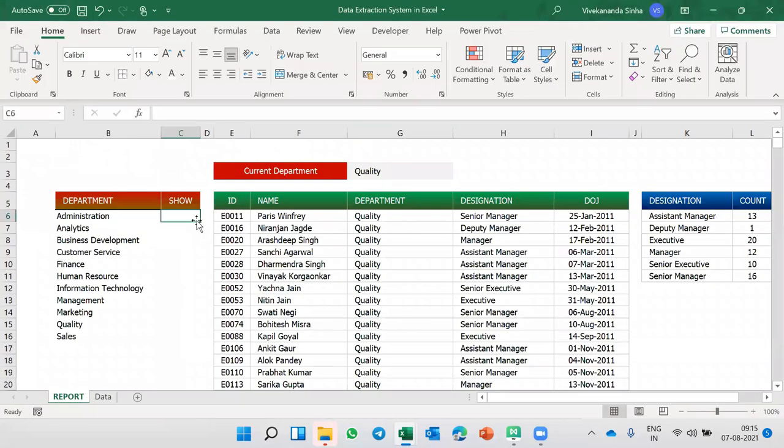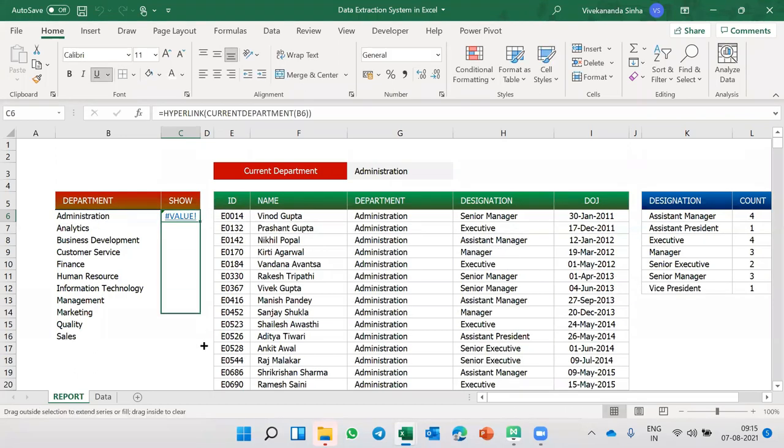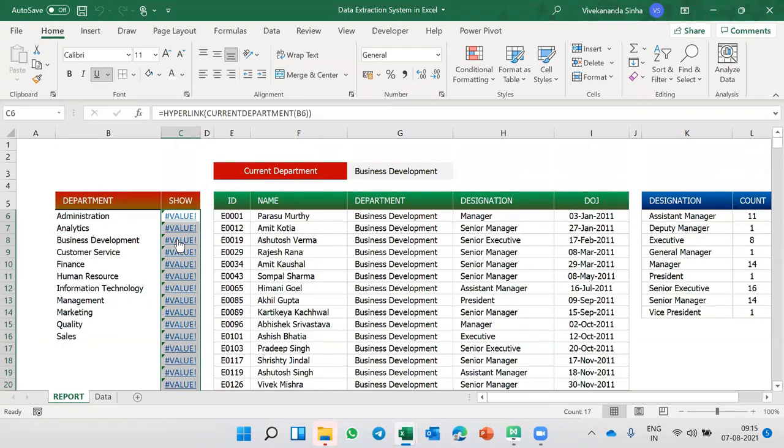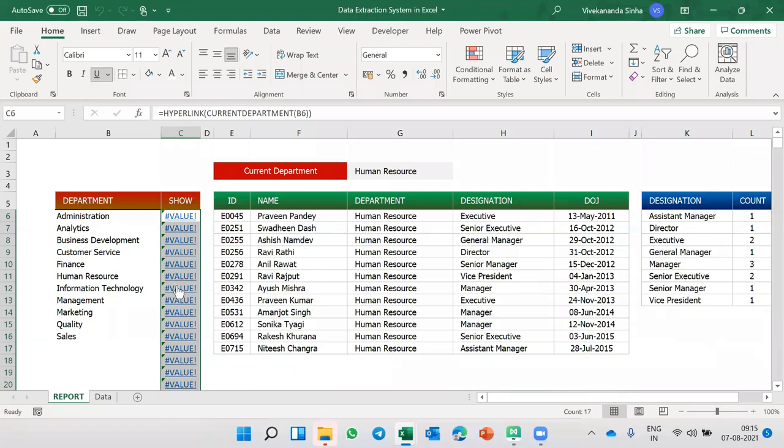Let us see. So equals to, I'll go with the HYPERLINK function. Why hyperlink? Because hyperlink is the function where we just place our mouse on that one, it would be automatically working. So inside the hyperlink function, we are going to use current department. Now in the current department, I'm going to select this one, B6, because this is the department that I wanted to update. Click on this. Now let us drag this. Now let us see the magic right now. Say, if I just place my cursor, not even selecting, it's automatically updating the data.